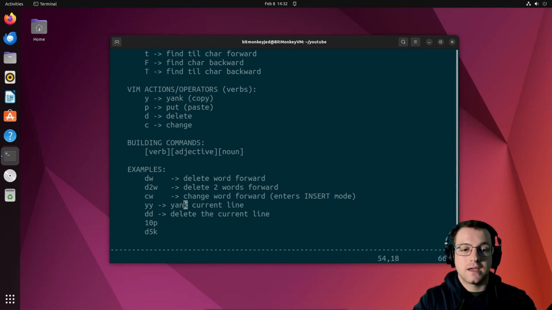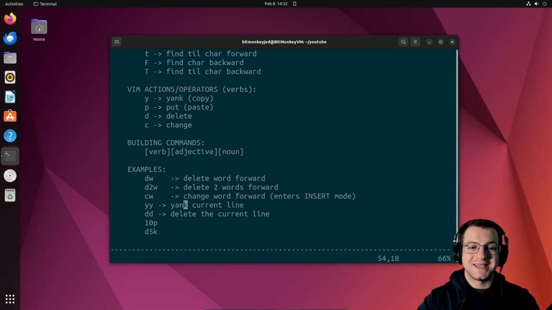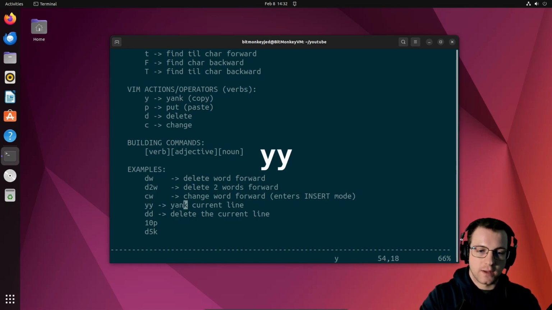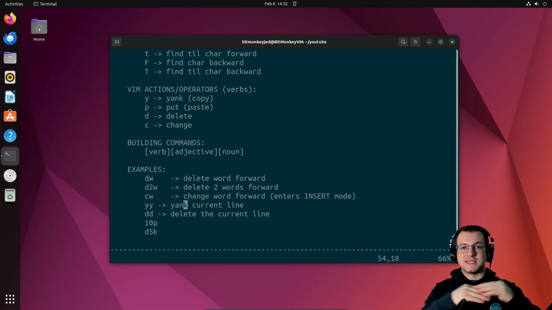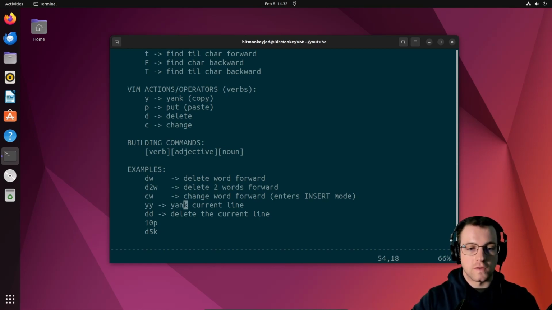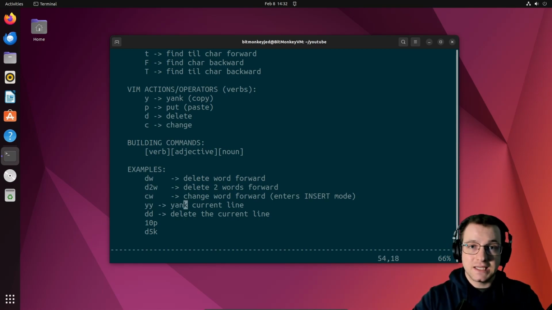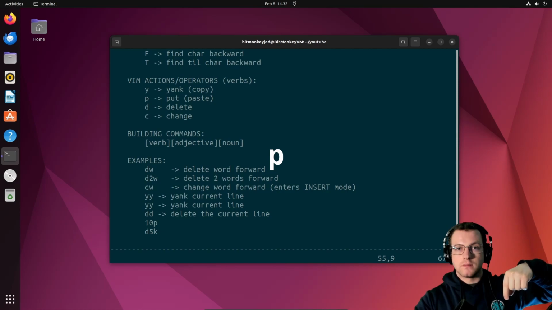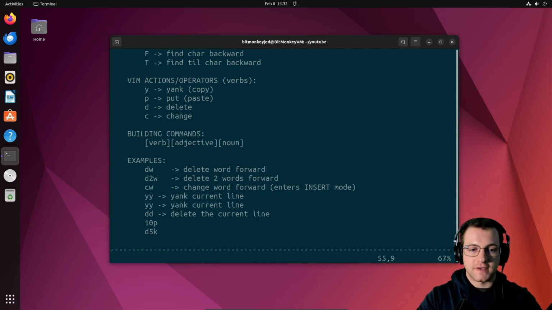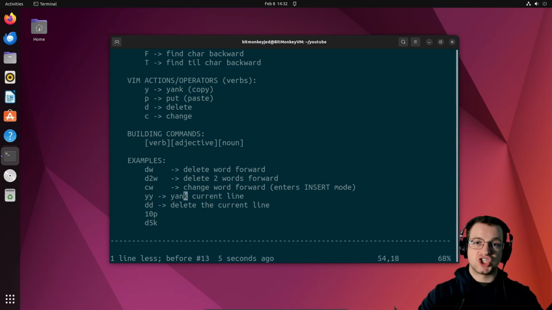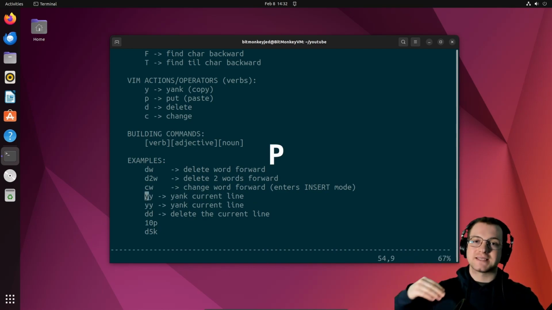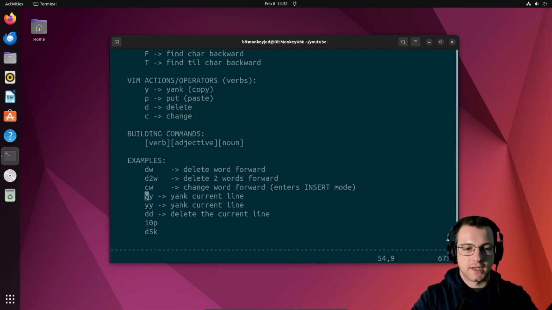Now, YY is going to yank the current line that we're on. So if I do YY, then it yanked the entire line that we are on. So that if I want to paste that, right? I just copied it into what is known as a register or your clipboard. And if I say P for put or paste, it's going to paste below the line that I'm currently on. And if I say U to undo that, I can do Shift P or capital P to paste on the line above the line that we're currently on.